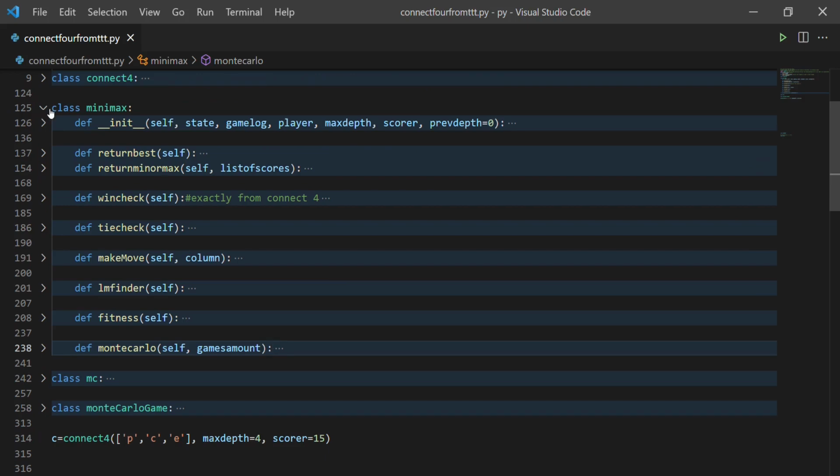But that was basically Minimax. That was Minimax. It's basically the same as Tic-Tac-Toe, but it's better. But it has a lot more features to it.